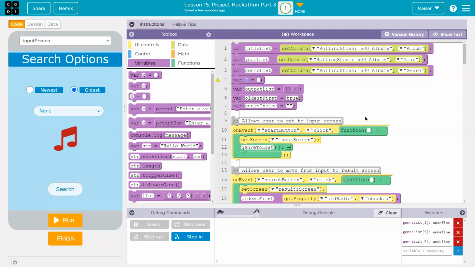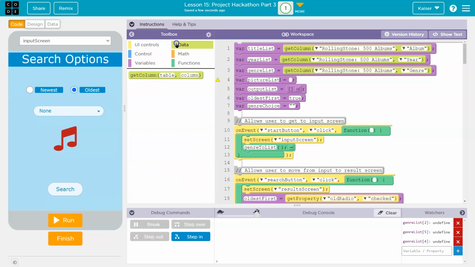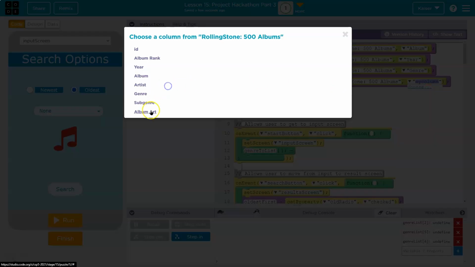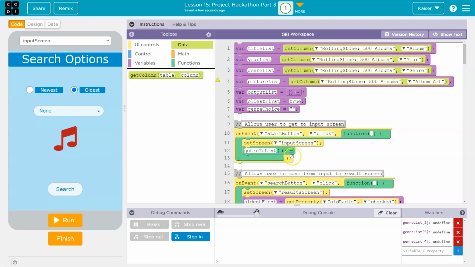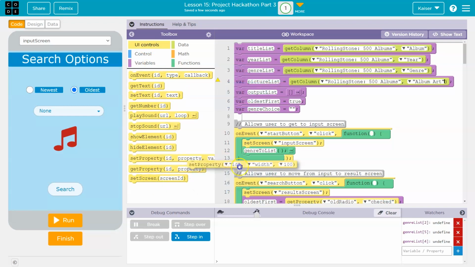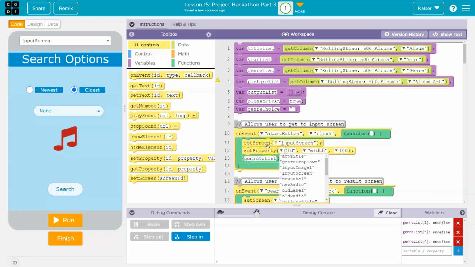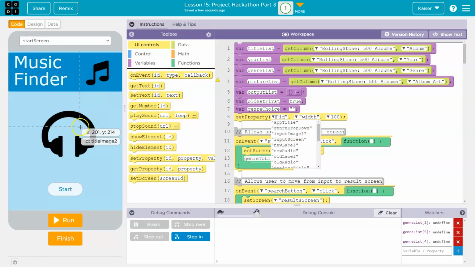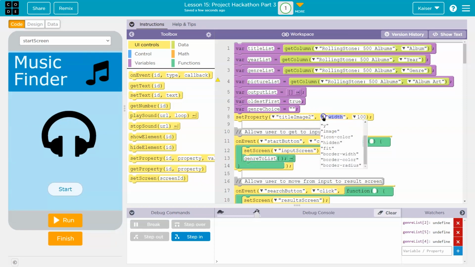I'm going to do var picture list, data, get column, choose, choose album art, right? Cool. And then when they start, I'm going to say UI set property. Oh, nope. I want to do this on start. So what am I going to set? The start screen title image to. And then what do I want to set it? I want to set the image. And then what do I want to set it to?